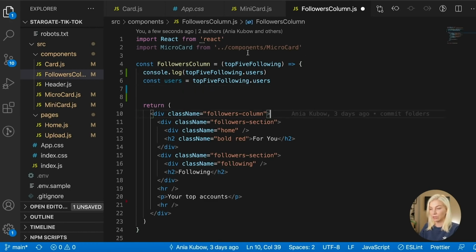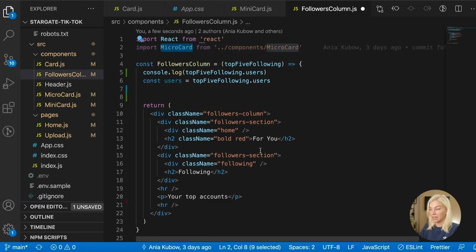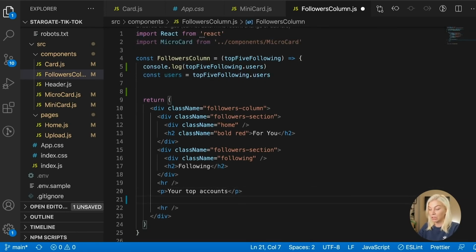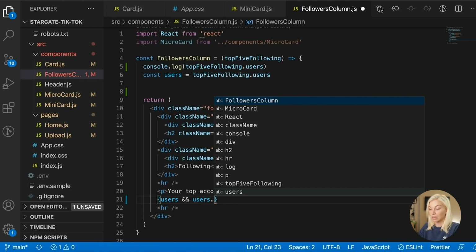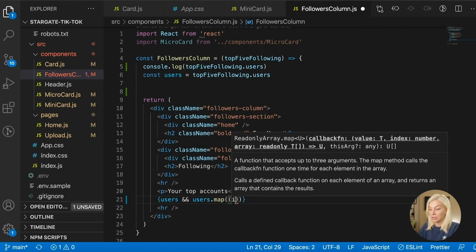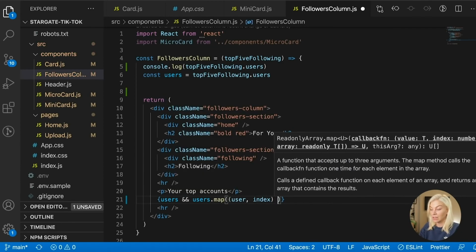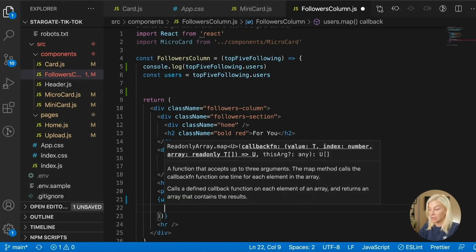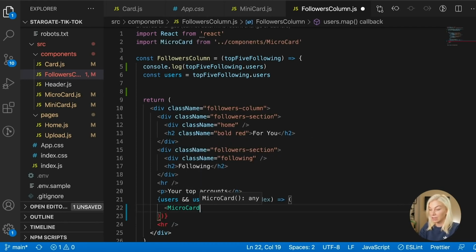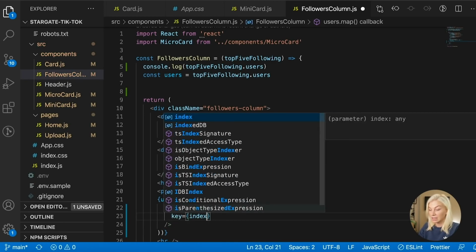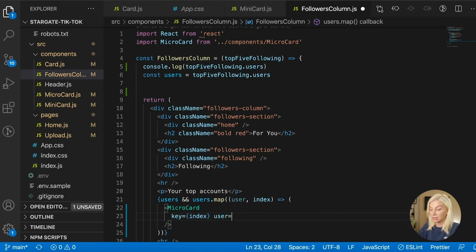Now I'm actually going to use the microcard that I've imported here and do the same as we did before. So if users exists, then we want to get the users array and map it out. I'm going to get the user and I'm going to get the user's index again. And then I'm going to get the microcard, and in the microcard I'm going to pass a key, which is the index, and of course the user.